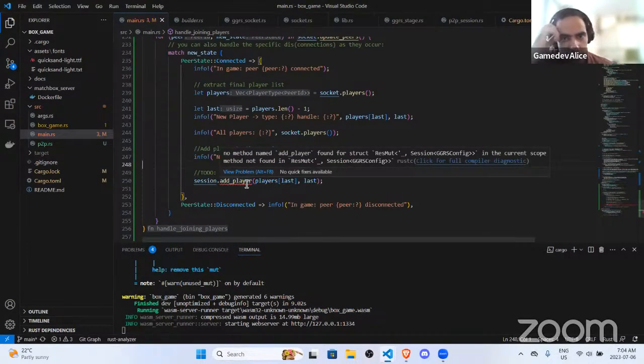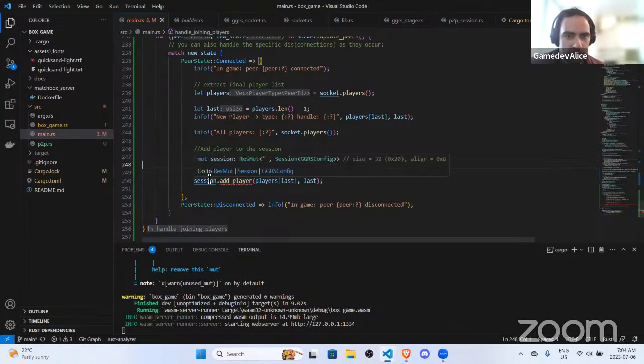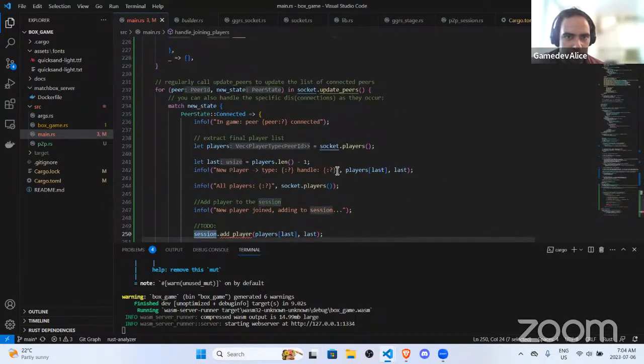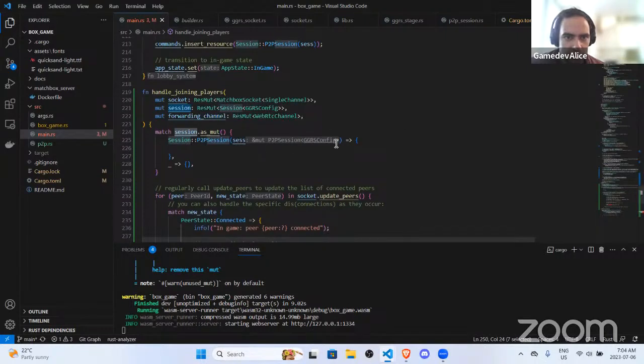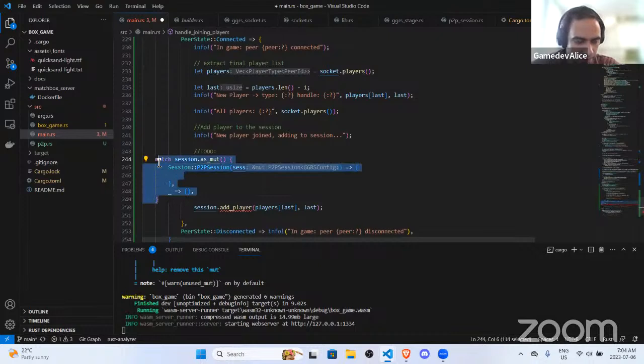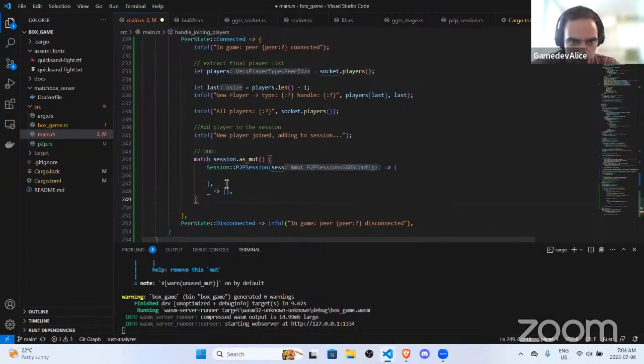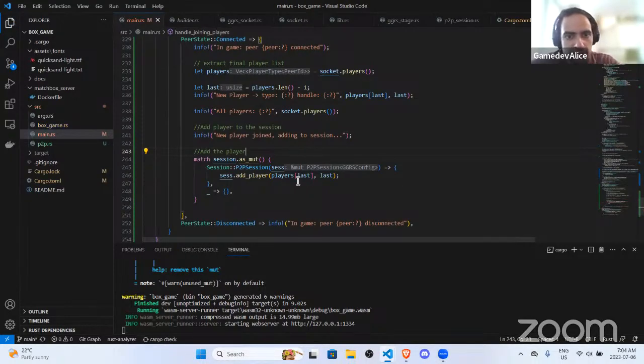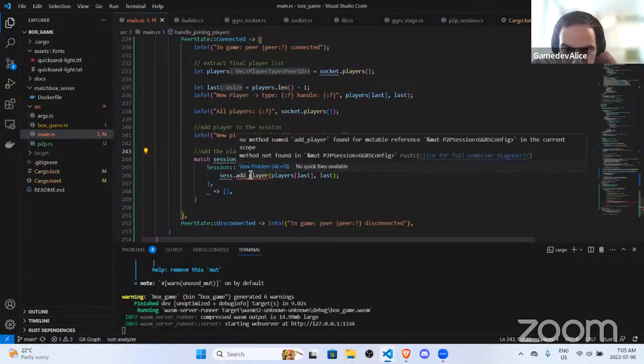All right, no method named add_player found. This session, is that right? This is the session here that we want to call it on. So let's move this. Let's fix this here, and we'll move this to here. All right. Add the player. No methods for mutable reference.